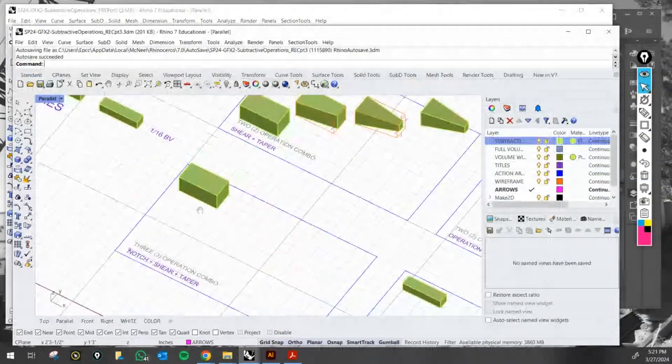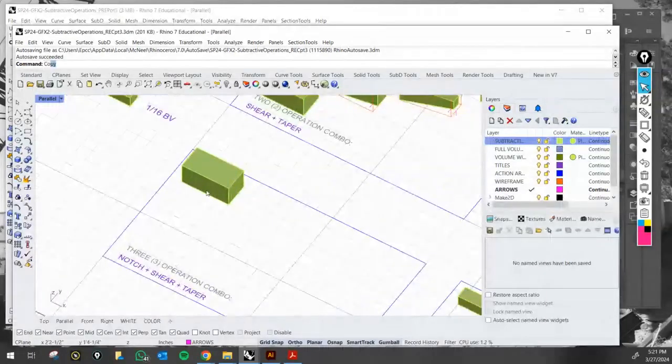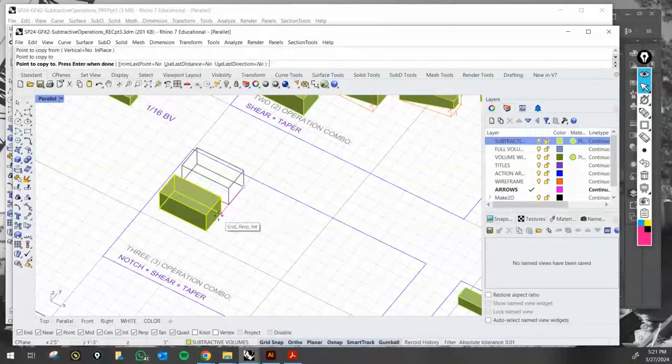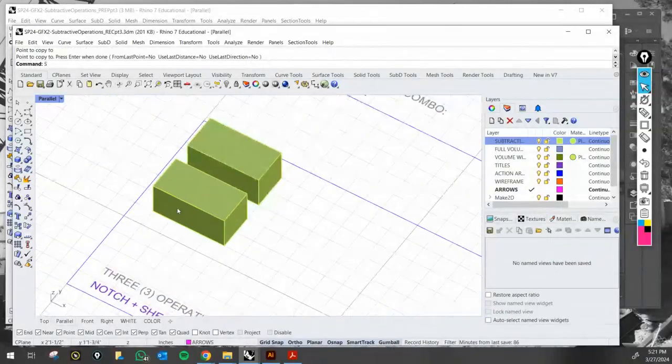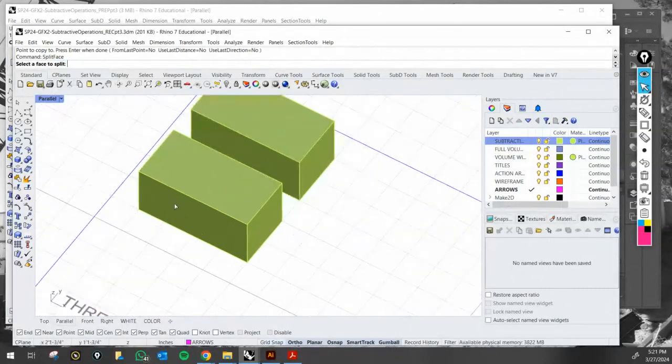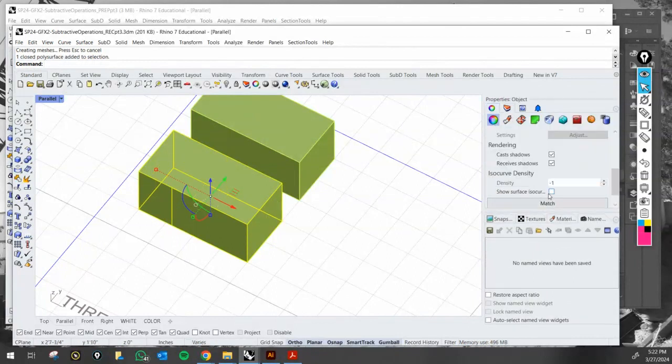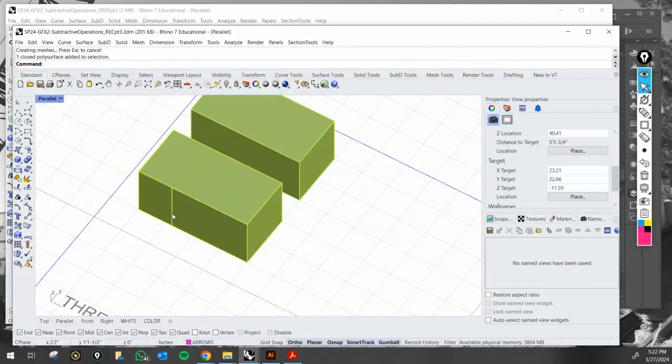So as we learned, the first thing is to make a copy right away. I have grid snap on, which is good. I'm going to bring this over here. I did, I think, a split face. I'm going to turn off grid snap. I'm going to select that as my face, and I'm going to snap from there to there, perpendicular. Enter. I'm going to turn off its ISO curves. I'm going to select that edge.